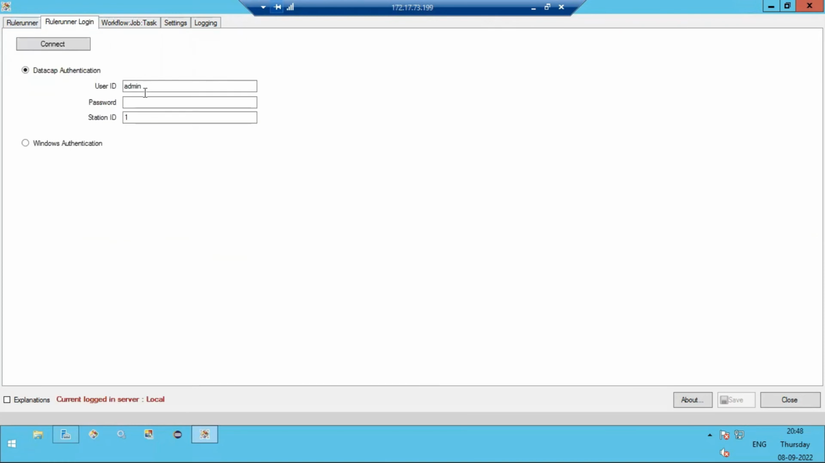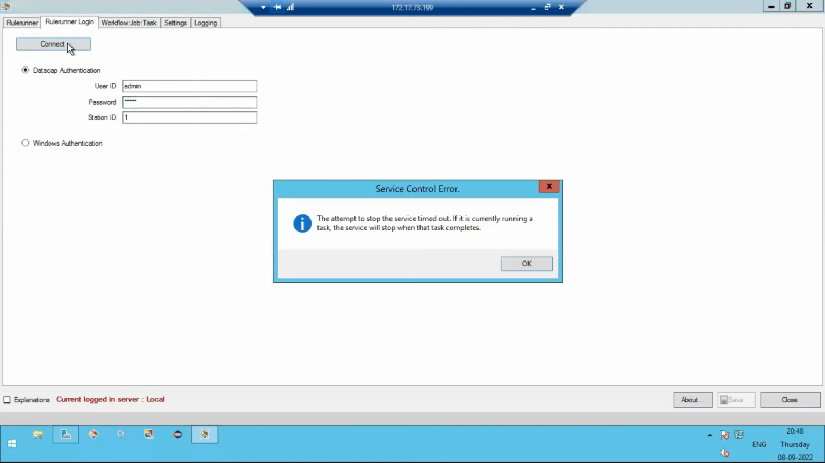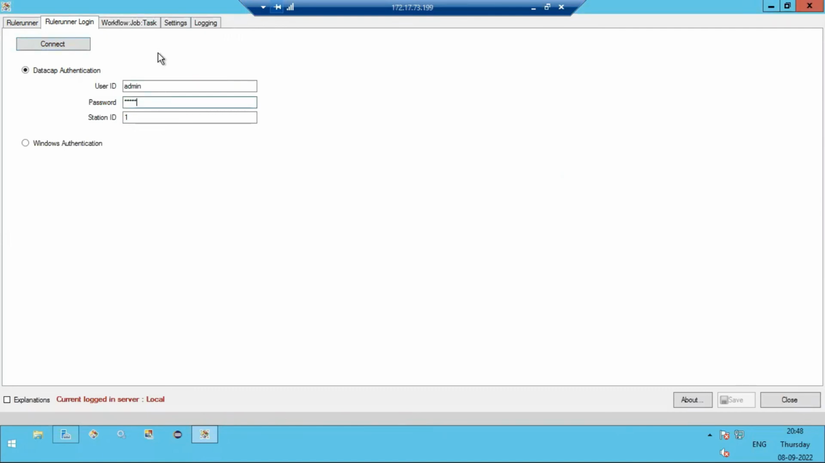We'll log into this. Why do we always need to stop before connecting? It should not hang. For example, our application is running and in that process the rule runner is running. If at the same time we connect and make some changes, they will not reflect. Maybe the task will hang or get aborted. So to avoid these unnecessary situations, we need to stop first, then log in and do the things.